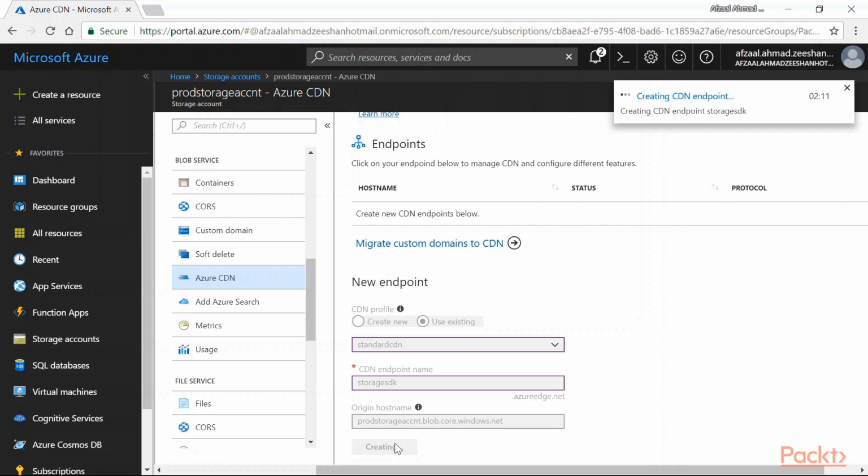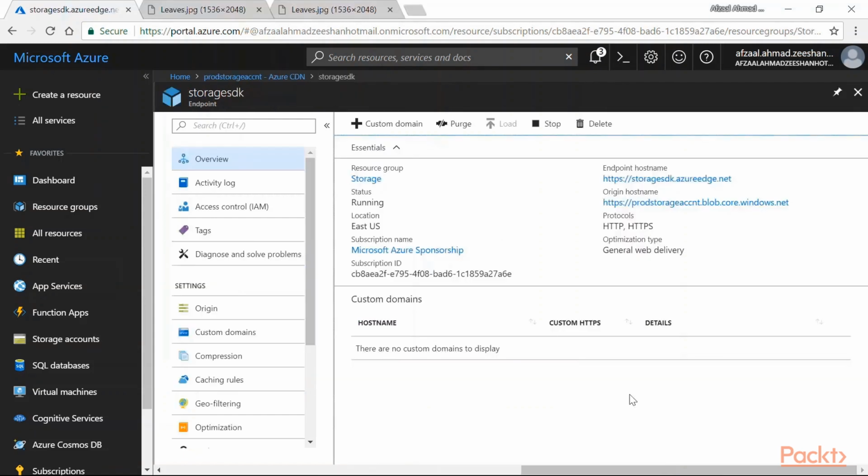Once our endpoint has been created, Azure will open up this endpoint for us. As you can see, in this page, we can set a custom domain, we can stop this endpoint, or we can delete this endpoint from our CDN profile. CDN profile is different from this endpoint because CDN is a service that we have purchased from a third-party vendor, whereas an endpoint is just a single endpoint where our users can access a resource.